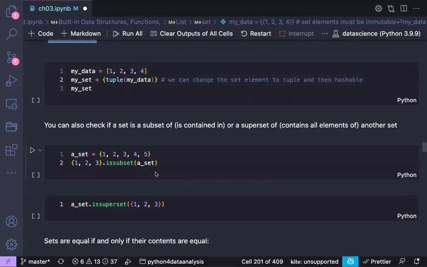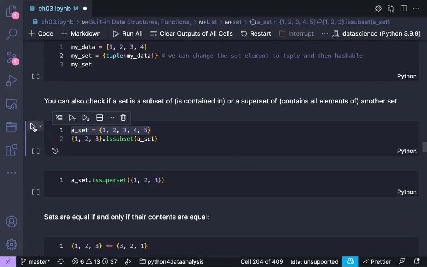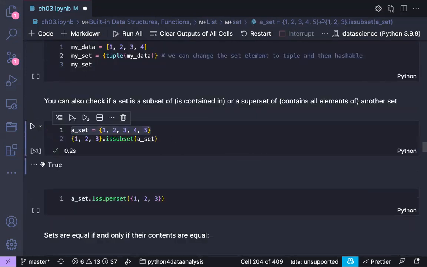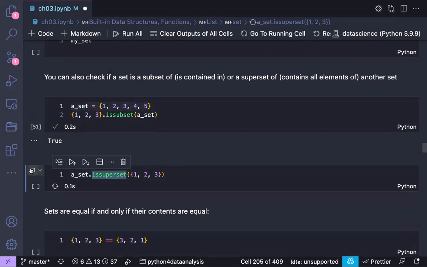You can also check if something is a subset. So here you can see I have A set is equal to this. And now I want to check whether these items are a subset of A. It means they are contained in A. So I can run this one, and this will give me True if they are a subset. Also whether A set is a superset of this. We all know this operation in mathematics.